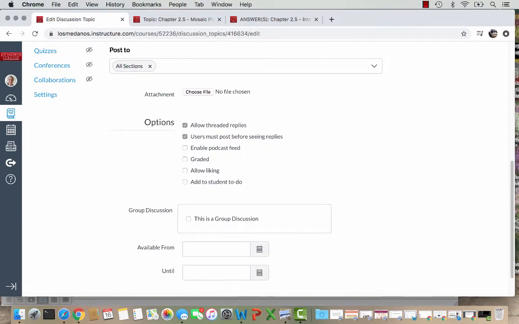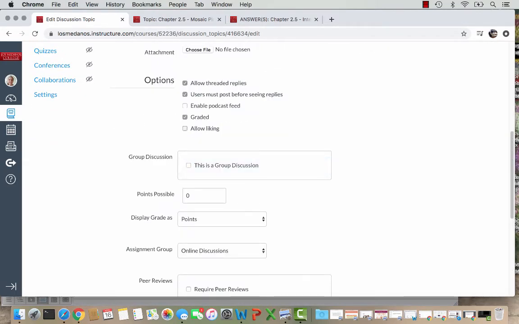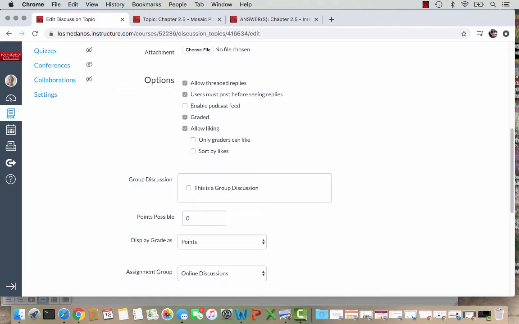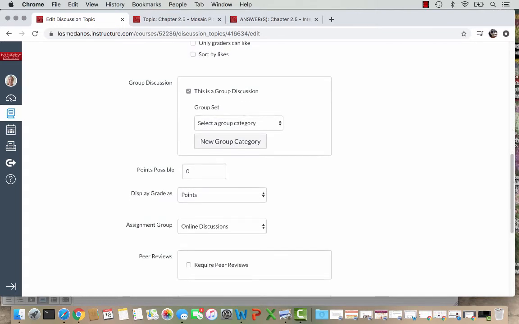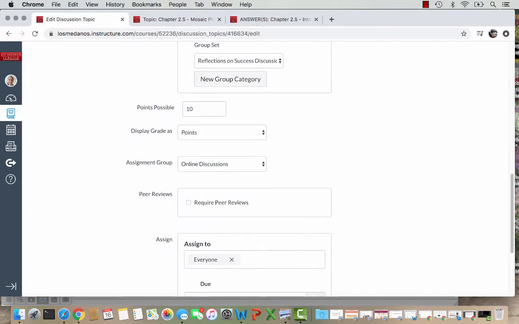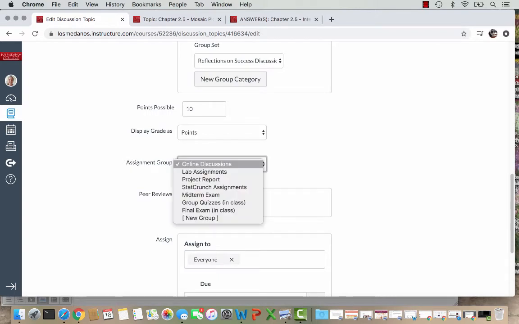This is going to be graded, and I'm going to allow liking. This is a group discussion, so I need to either choose an existing group category or give a new group category name. I do have a group category that I named Reflections on Success Discussion Groups, so we're going to choose that one. And then the points possible, I'll make this worth 10 points. And my assignment group is going to be online discussions.